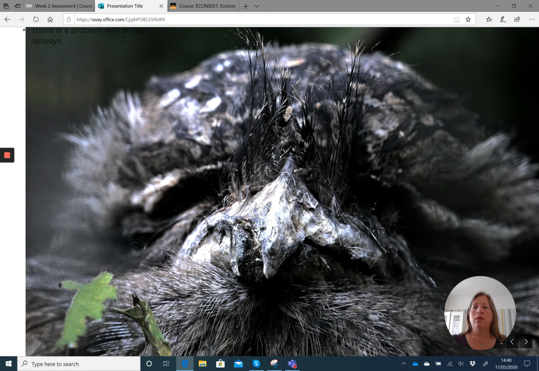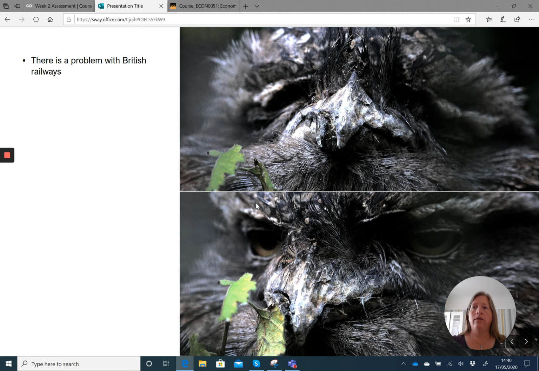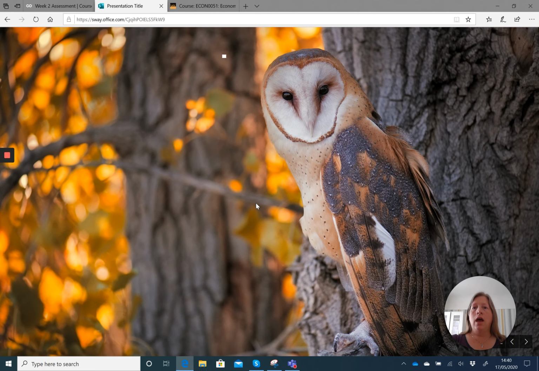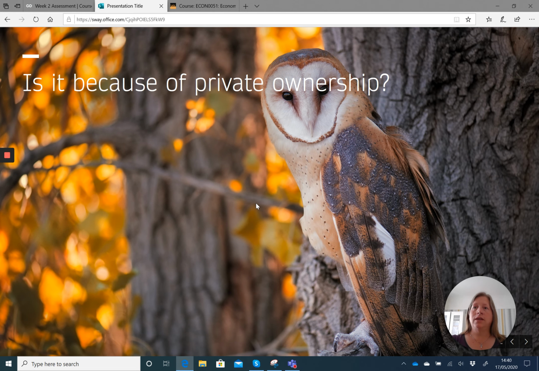So one of the first things I decided to do was to focus on a problem that people will be familiar with. We have a topic on privatisation, and I'm going to start with an example, which is the problem of British Railways. And what I want to do is use that example to think about, are the problems there because of private ownership?